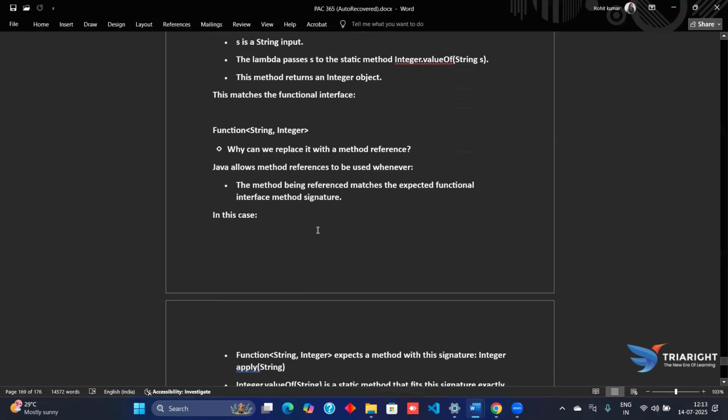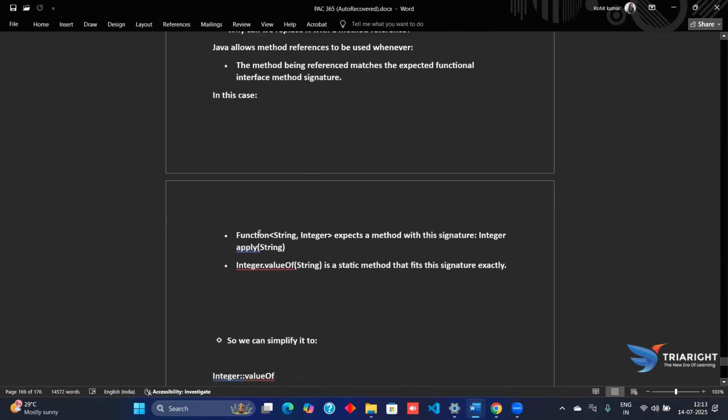Coming further, we have a Function whose generic types are String and Integer. We can replace it with a method reference. We are giving a string as input and getting an integer as the final output. So we can replace this with a method reference as we have seen earlier. The method reference matches the expected functional interface method signature.